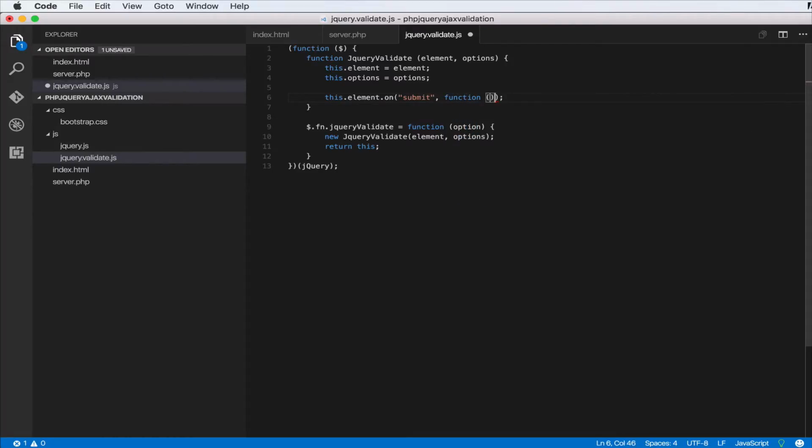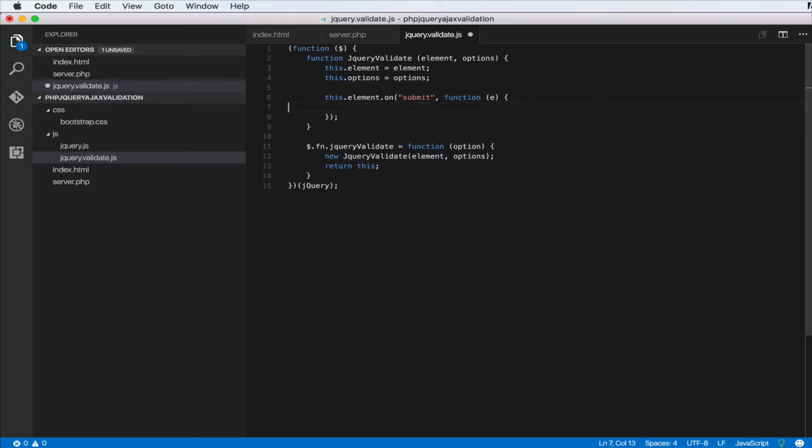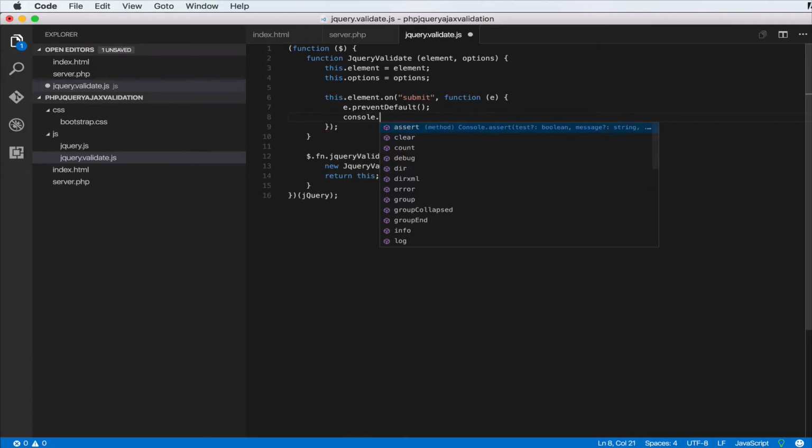Okay, but since the form will submit to a page, we want to get the event, and then do prevent default. Okay, so that's what we're gonna do, so that when you submit the form, nothing gets submitted to any page. So let's do a quick console.log here. So let's do console.log, form submitted.